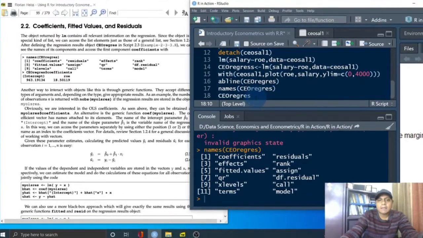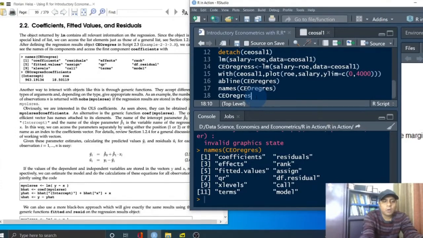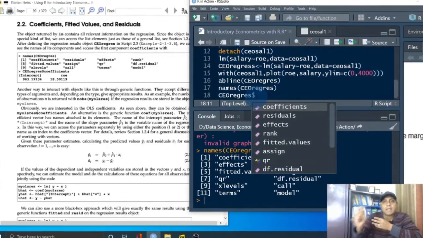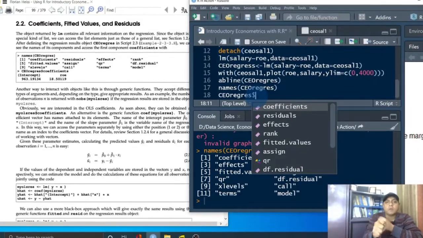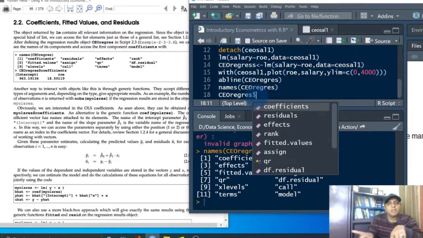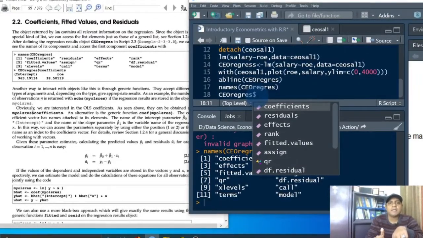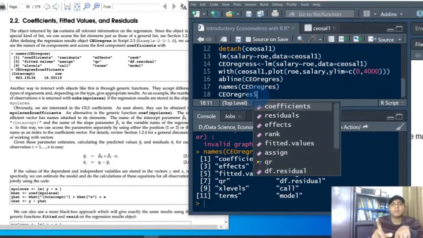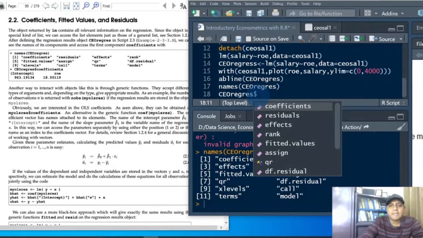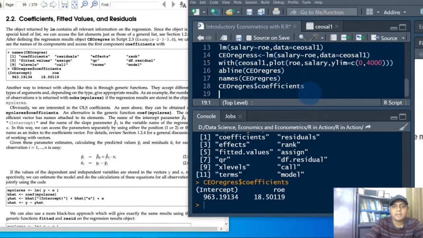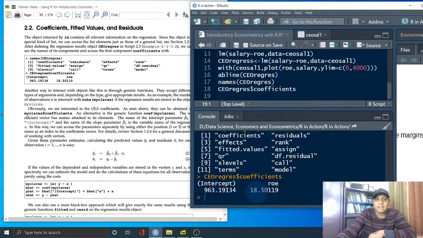Okay, and give a call sign, which is the dollar sign. The dollar sign means you are calling the variable. So in this object, this is the information already inside it when you run any regression. Giving the dollar sign command means that you are using the object and calling the information inside it. So we are calculating the coefficients: we just write coefficients, control enter, and you see the values 963 and 18.50. That's what it found in this particular case.